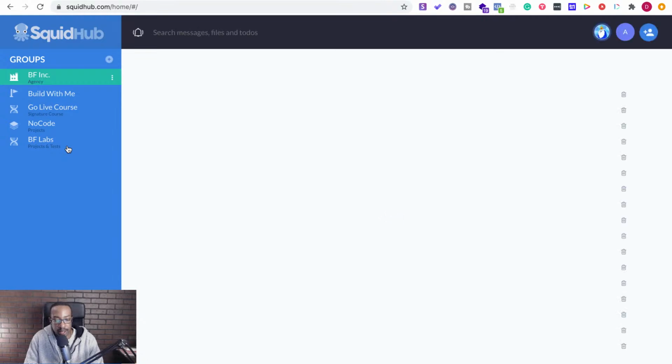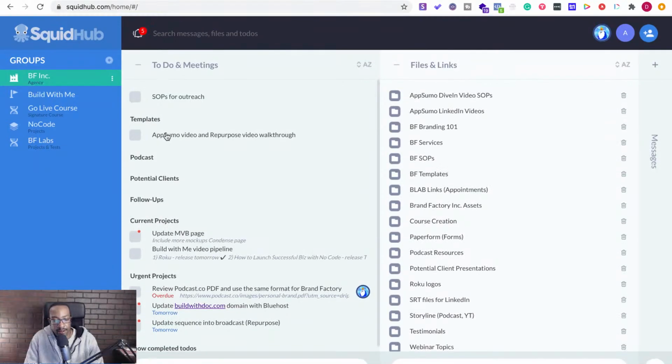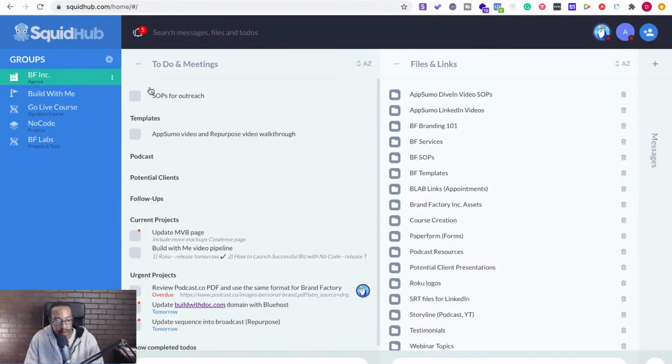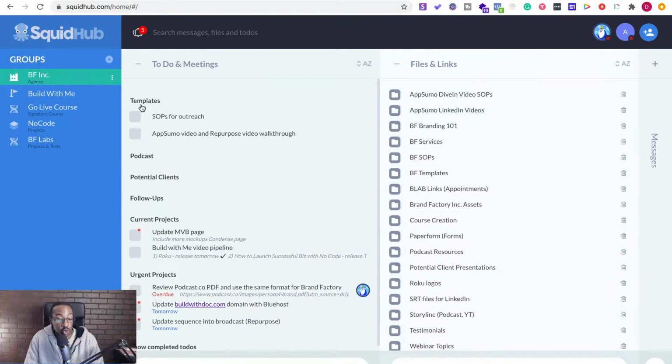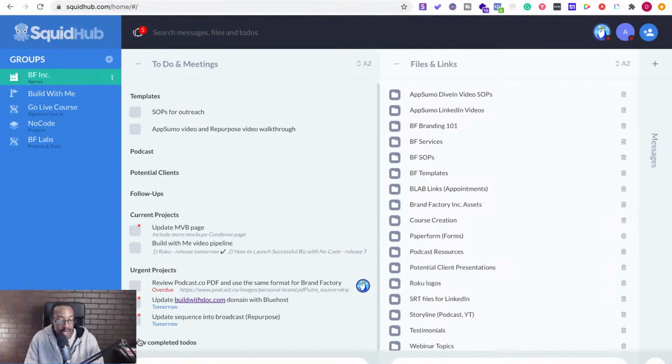Because all that I do is this. I have my templates here. See, SOP should be right there for templates. So here's my templates. Oh, excuse me. Let me back up. This is if we have to do something. So templates, we have to create templates. This is something we have to do with podcasts, potential clients, follow-ups, current projects, urgent projects. And that's how we do the to-do and meetings section.